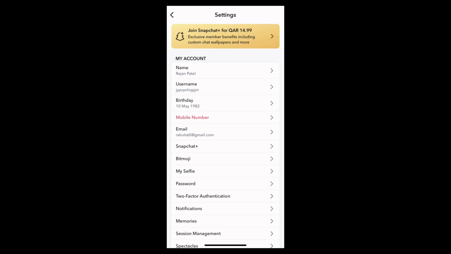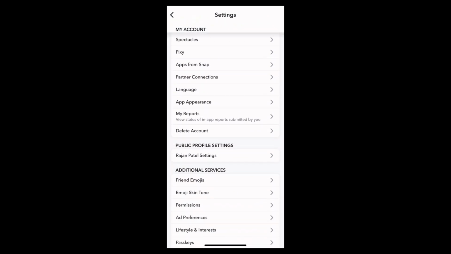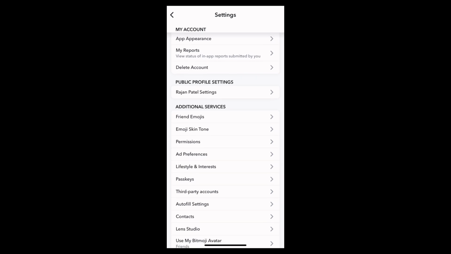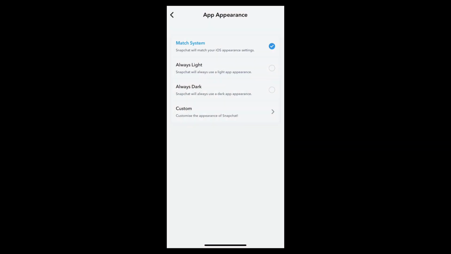Okay, now this is your settings. Scroll down until you see app appearance. Okay, like on the top of the screen, you can see app appearance. Tap there. Okay, mine is set to match system.